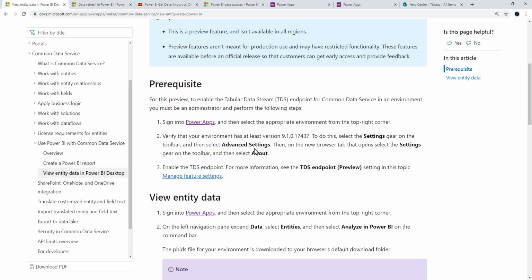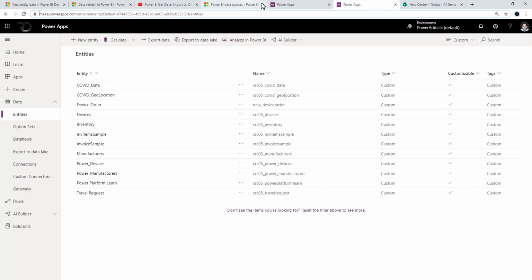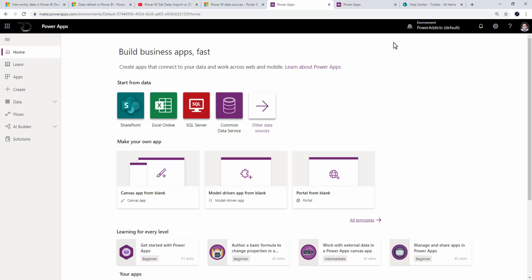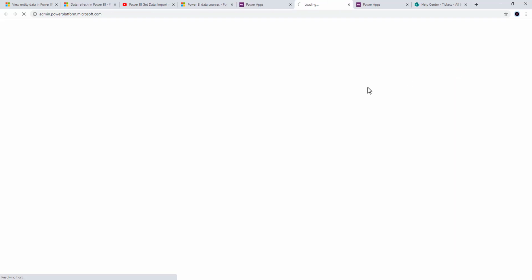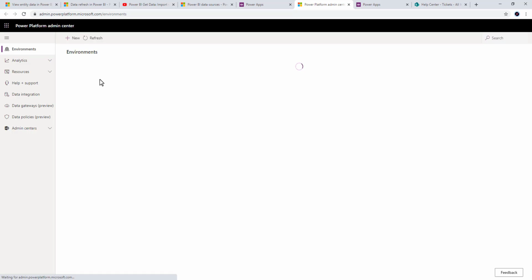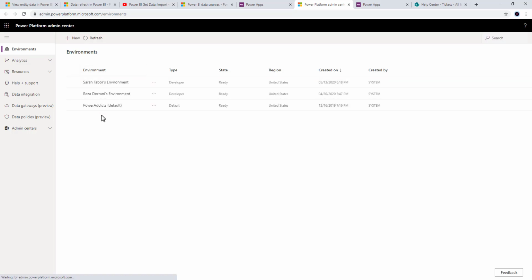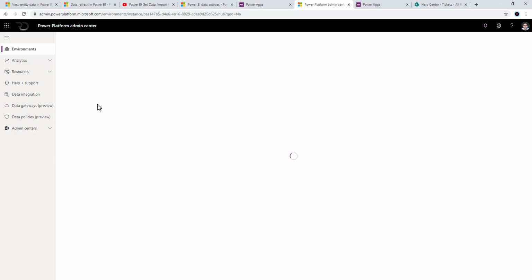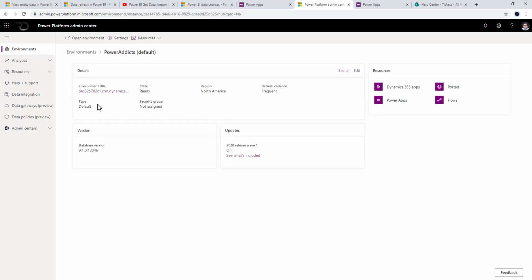Now, how do I enable this? For this, the first step is head over to Power Apps. And when you are in Power Apps, if I go to Settings, Admin Center, this will open the Power Platform Admin Center. And within the Power Platform Admin Center, it will list out all your environments. In my case, I have all my environments listed right here. I will go ahead and pick the environment where I would like to enable the direct query feature for CDS.